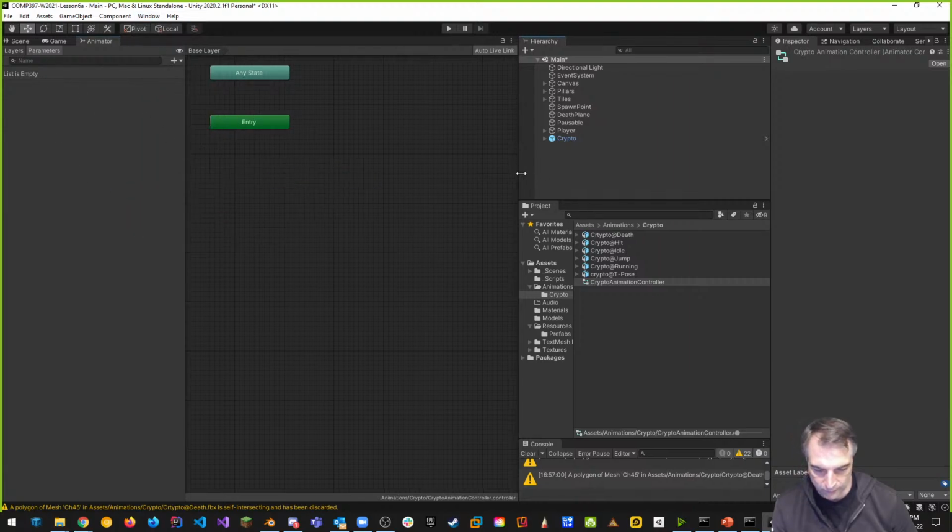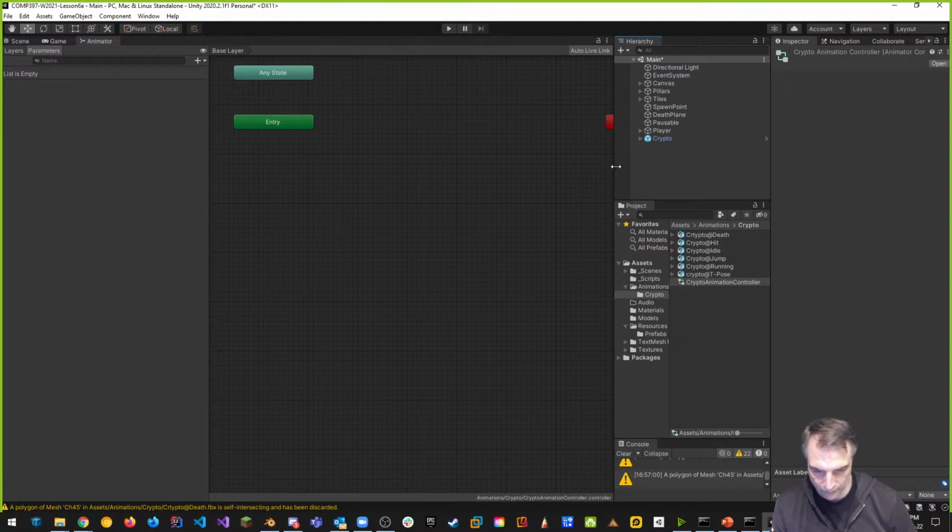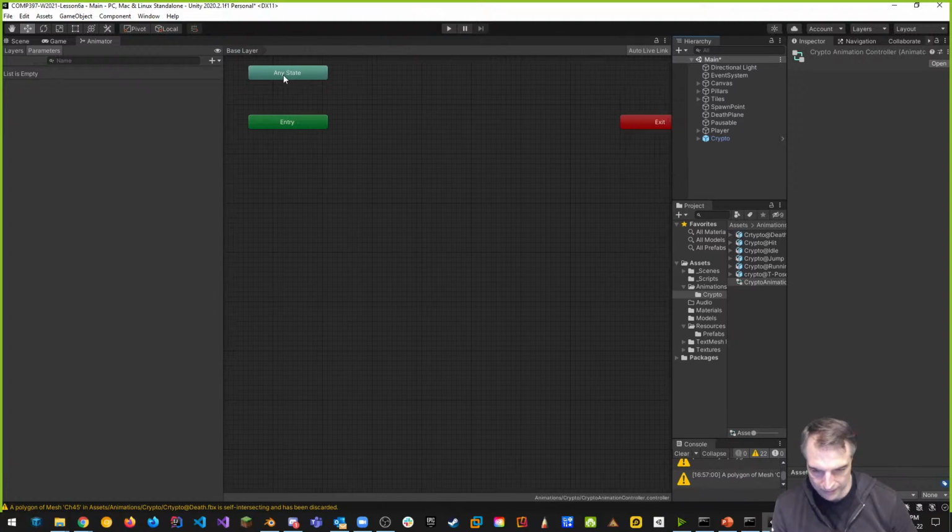And we see that we don't have any state in here whatsoever. There is an Any State, an Entry, and an Exit. This is a visual language where you don't need to do any code whatsoever right now. We also have something called layers we're not going to use today. Parameters, which are going to be variables we can trigger. I'm going to do things differently than some of the stuff you've seen online, but it'll be very simple. And then we have a couple of additional things here.